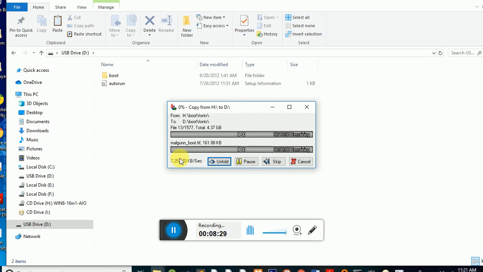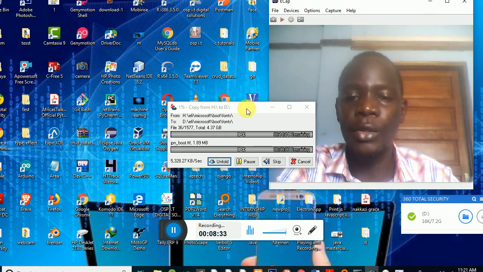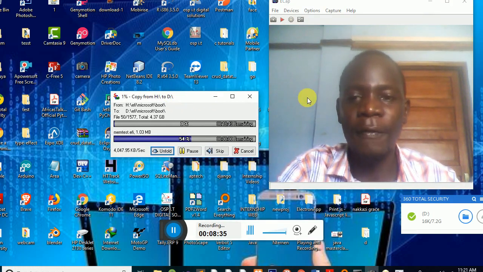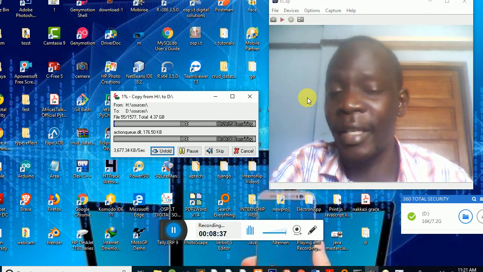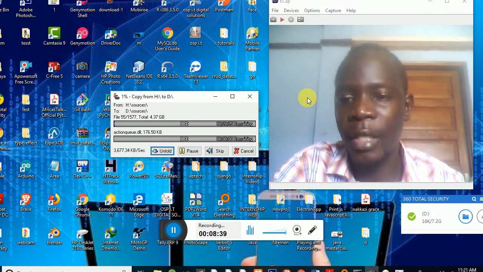So that's the process, the method you can always use to turn your flash into a bootable one. There's no software needed. You don't need a lot of tricks or a lot of stuff.